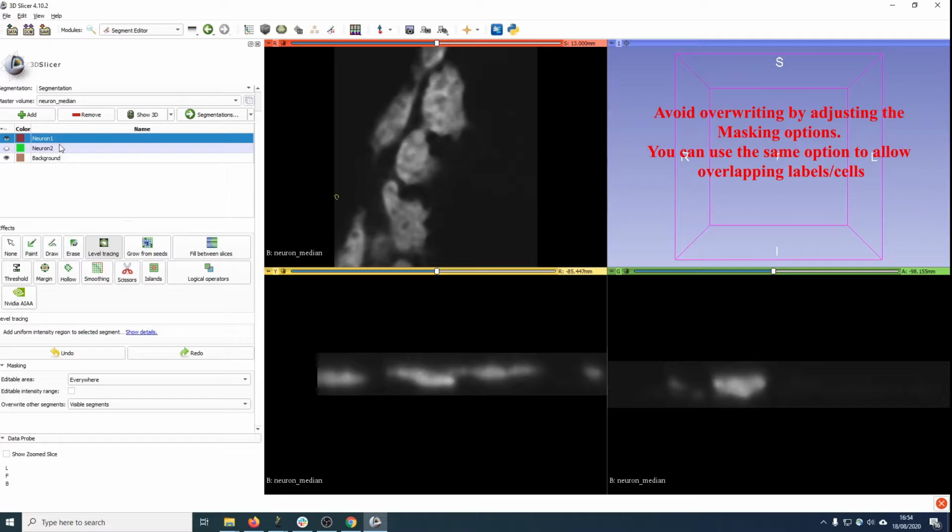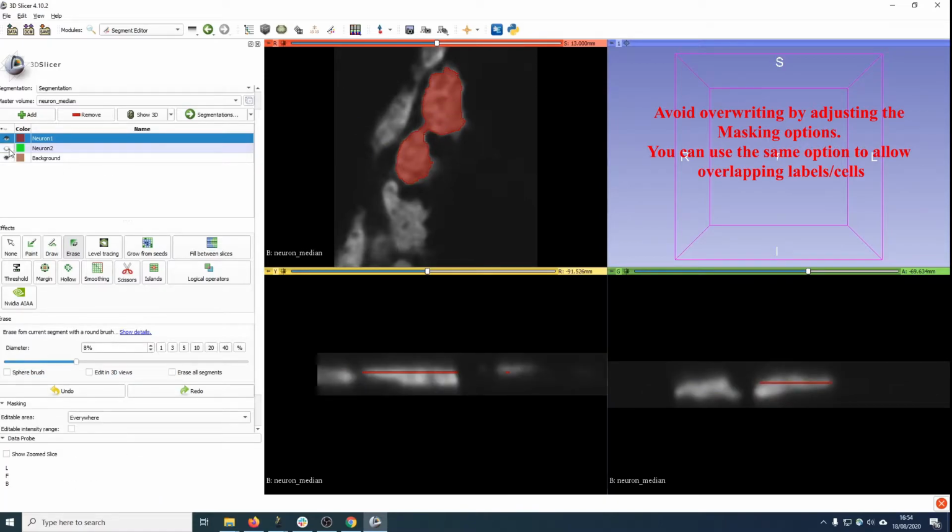So now I can click neuron 1, level tracing. I can do this, and then I can go to the erase tool. Actually, if I make this visible, you can see that it's still there, so it hasn't been overwritten. Because I've selected neuron 1, when I erase, only neuron 1 will be erased. It won't touch this one. So even with the eraser tool, depending on which label you've selected, it will only erase that particular label.